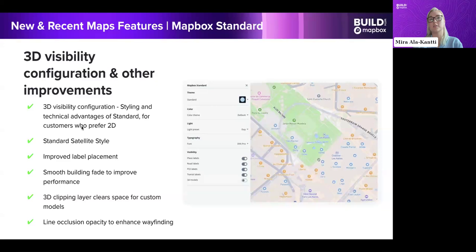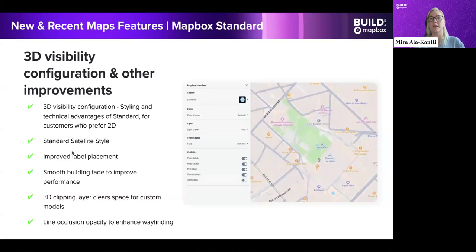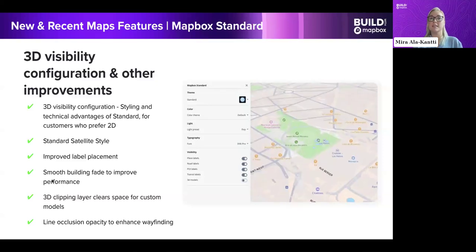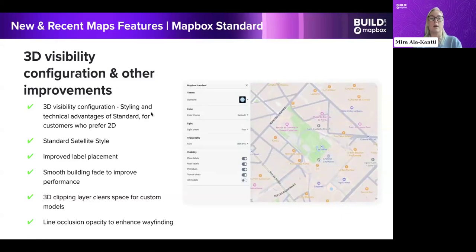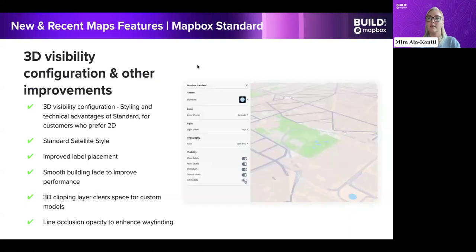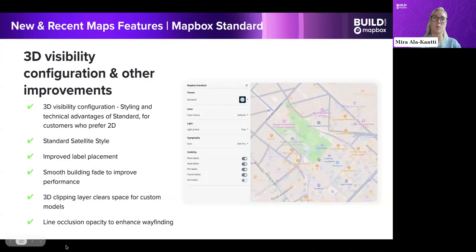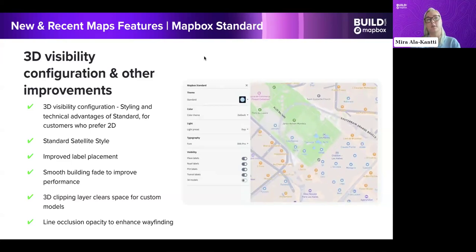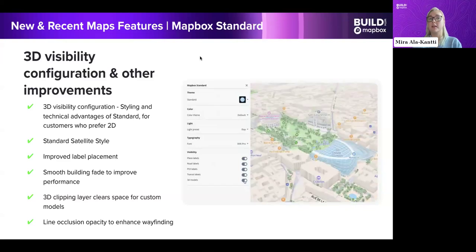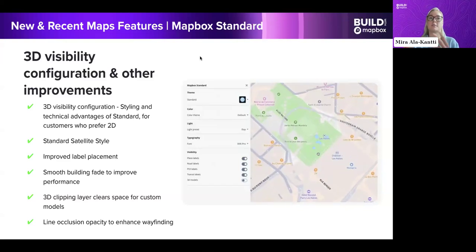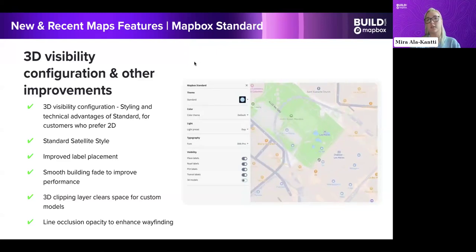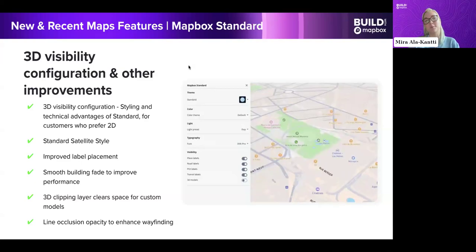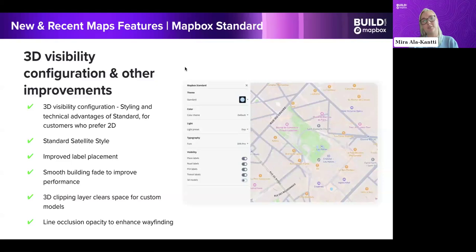For customers who want to, for example, bring in their own 3D models and showcase a 3D model in our 3D map, they can now replace the existing 3D content from a certain area with 3D clipping layers. And last but not least, for customers who, for example, need to indicate that a route takes place inside a building, we now support setting an opacity value for line occlusion when a line is behind a building extrusion, and thus we can improve the experience for our wayfinding customers.